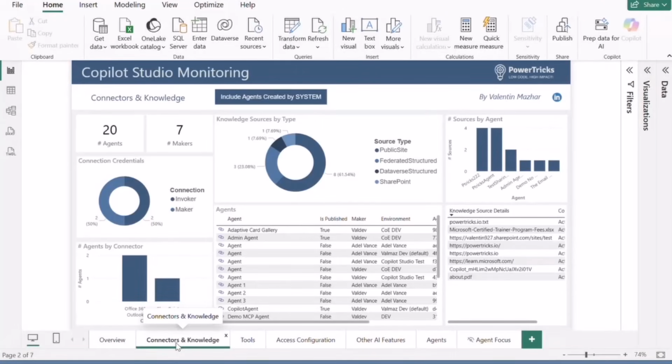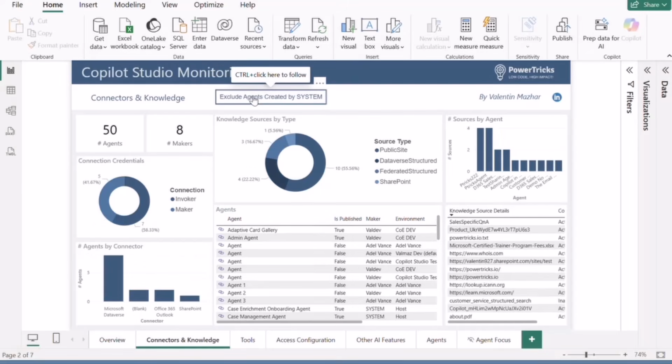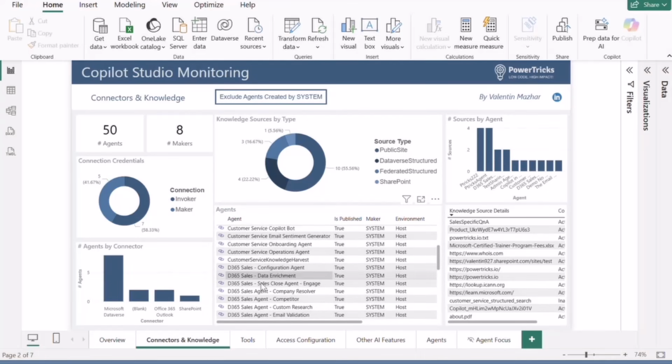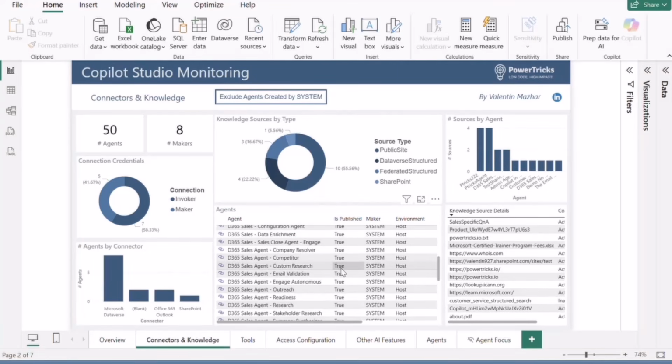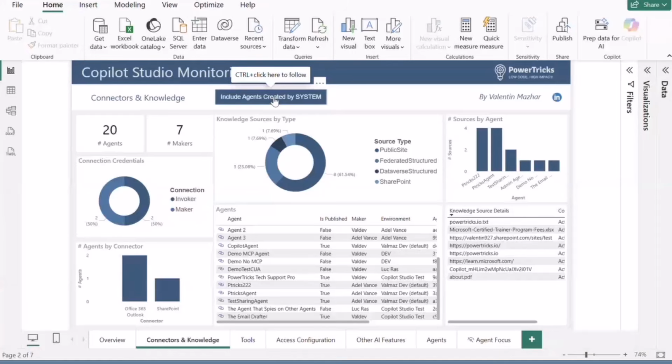Now, from any of those pages, you can decide to include or exclude the agents created automatically by Microsoft. So when you create some environments, especially if you're using Dynamics, you're going to have some agents automatically created by Microsoft. You might want to keep them in your dashboard because they can be customized. So from a governance point of view, they're still relevant. But you might also want to exclude them and only focus on the agents created from scratch by your users.